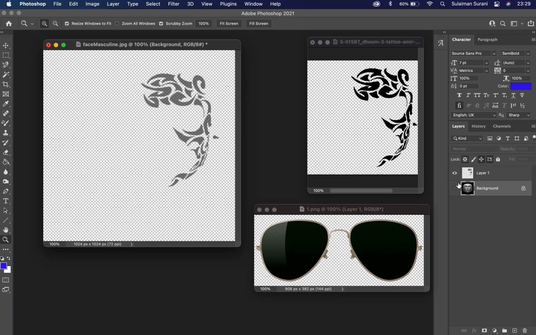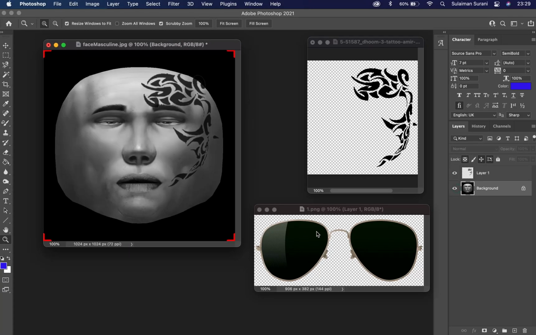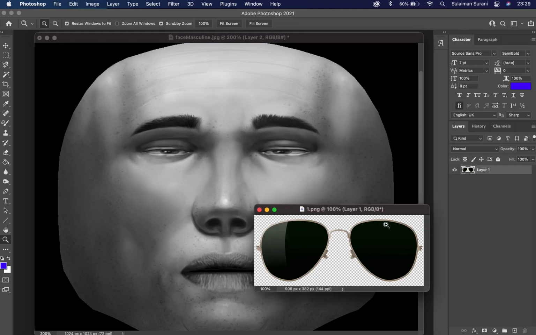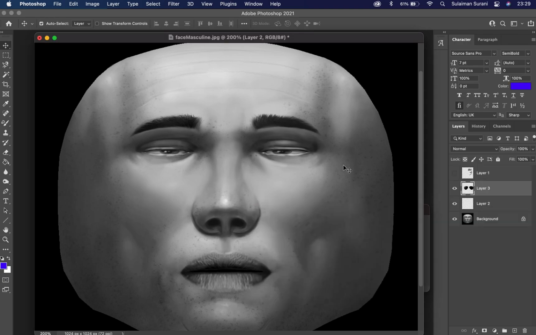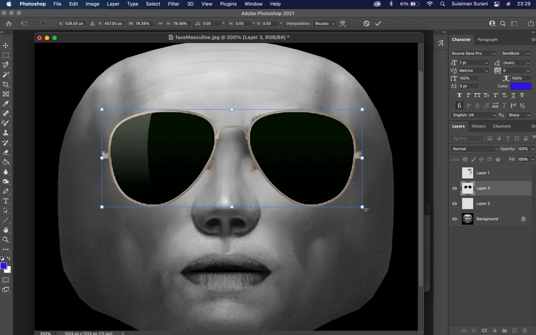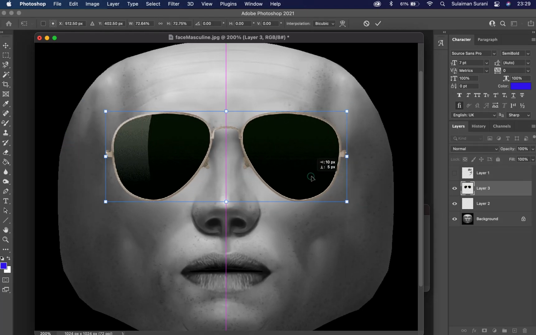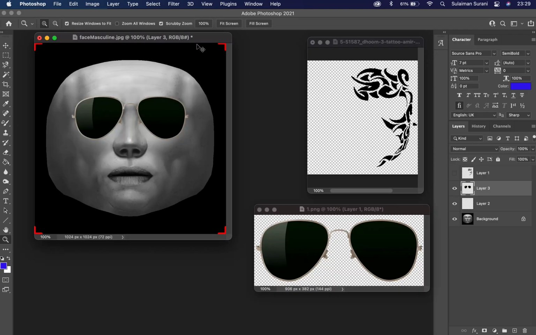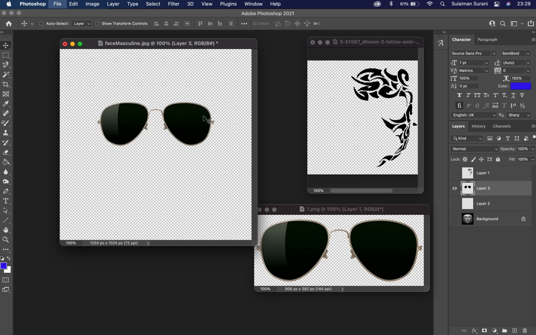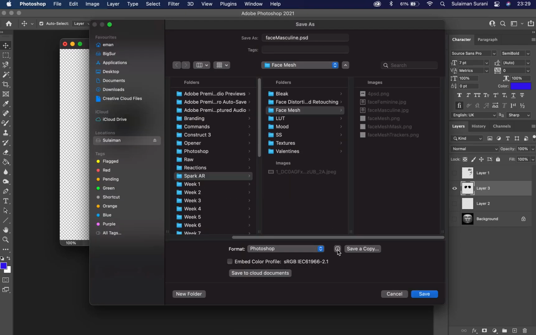Now I have a second image here that I want to use, the shades. I'm just going to create a new layer, and this is again a PNG file, I'm just going to bring it in. I'm just going to scale it down slightly to fit about so, and I'm just going to uncheck both of the layers and save this as PNG.